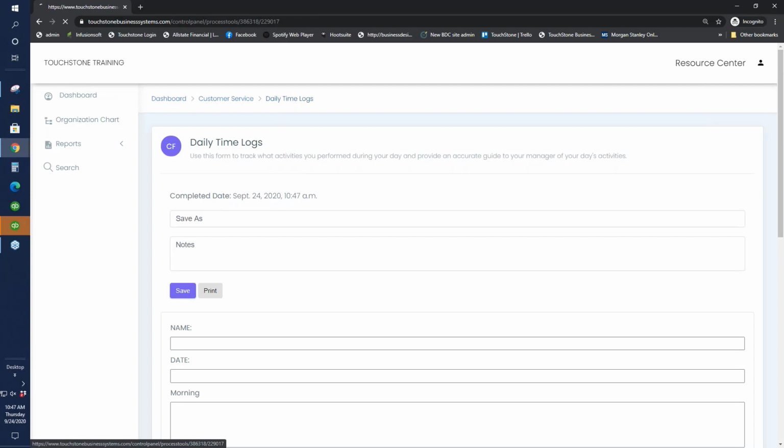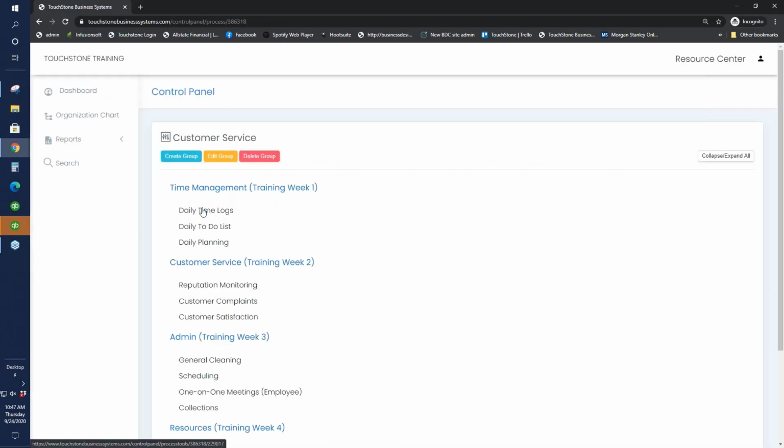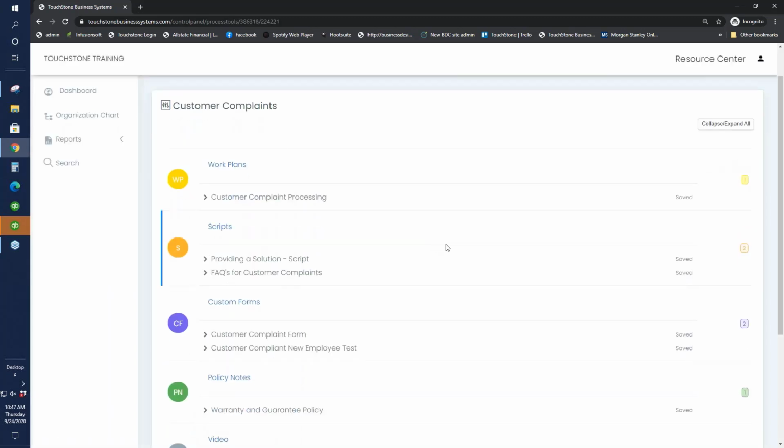Then he goes back. And then this is a really straightforward process. This might take him 1 or 2 hours, but then he goes on to the next one. So here, let's go to this one, customer complaints. This is more of an elaborate one than those 3. So in this one, it's a little bit more information for him to learn.